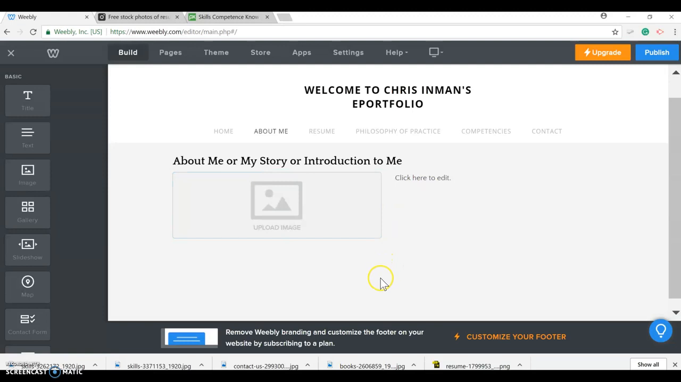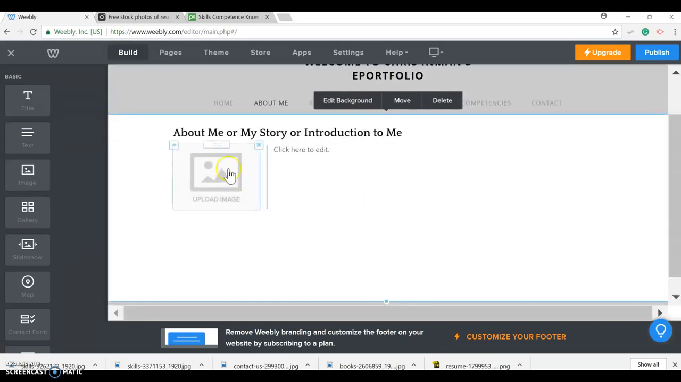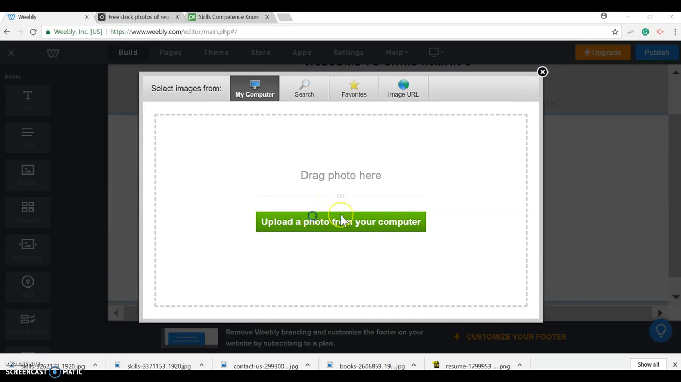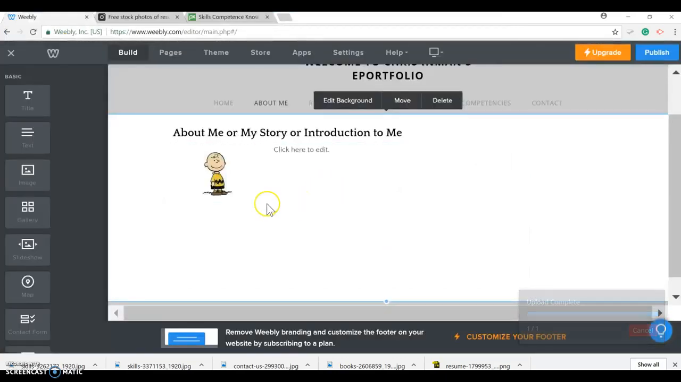Now what I want to do is resize the image. So I'm going to scroll over and pull it because I want it to be smaller. And so let's click on it and let's find another professional picture. And this is me. So yours will be a different picture. Yours will be a professional picture of you.